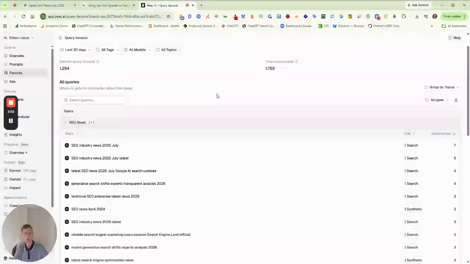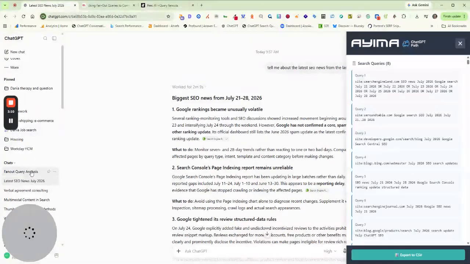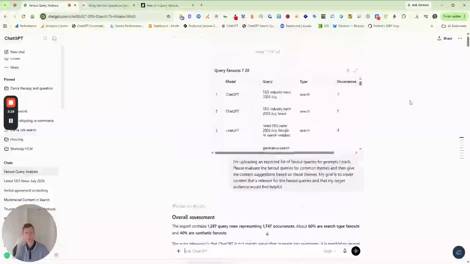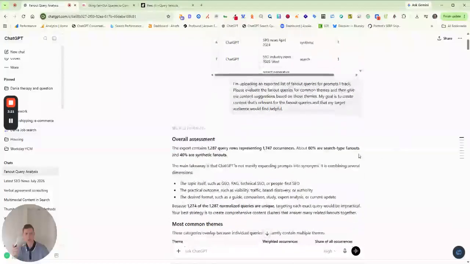So the next step is to export these fanout queries from your prompt tracking tool, and then we'll import them into an AI assistant. In my case, I'm going to use ChatGPT. Your prompt tracking tool will have an export button. You just export the query fanouts, and then we'll go to ChatGPT, where I already have a conversation. So you can see I uploaded the document, and then my prompt was, I'm uploading an exported list of fanout queries for prompts I track. Please evaluate the fanout queries for common themes, and then give me content suggestions based on those themes. My goal is to create content that's relevant for the fanout queries and that my target audience would find helpful.